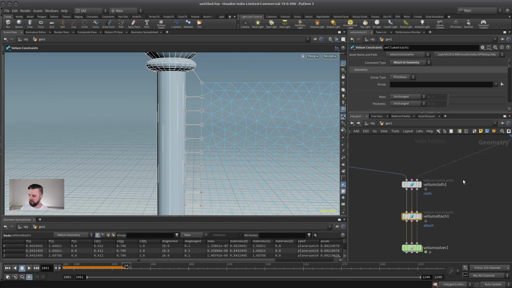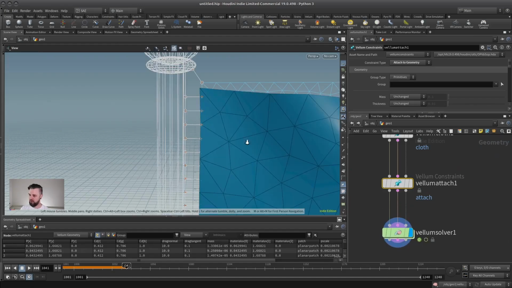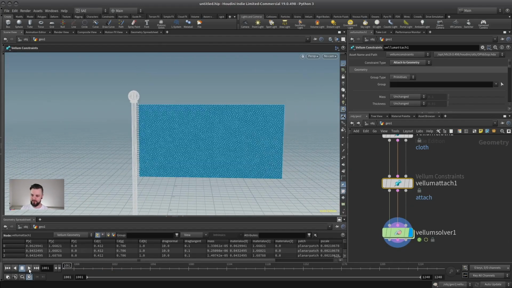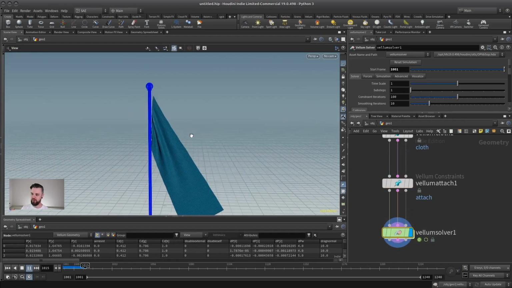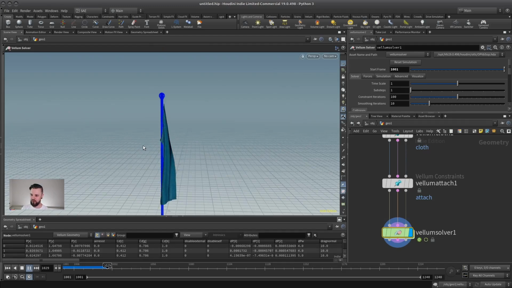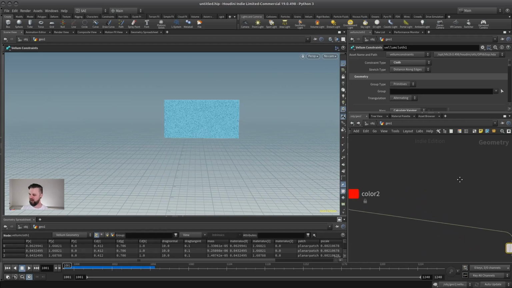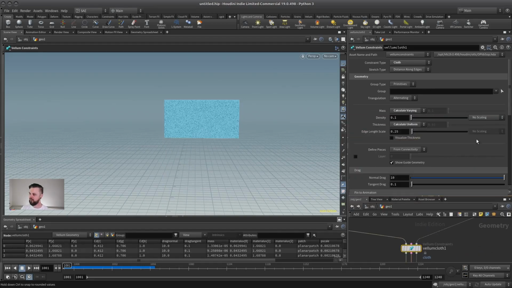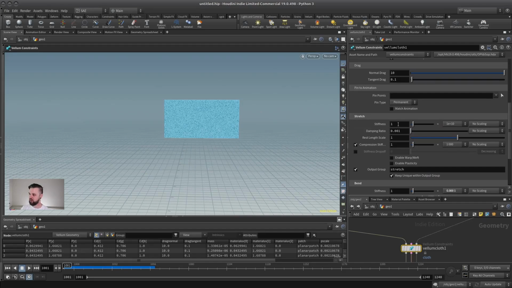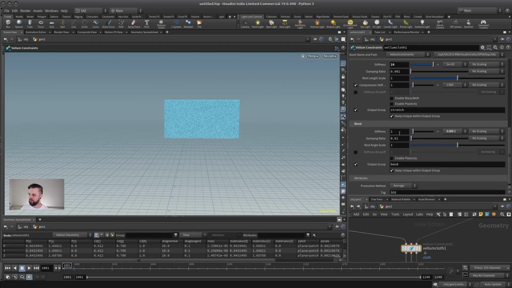Now if you look at the result now, it looks much better, because now only the edge is connected, and if you run this, the flag can freely fall down. It's just that we have to change a couple of settings because it's a bit too stretchy. That's of course partly because we have a lot of geometry. So let's make the stretch stiffness a bit higher. And maybe the bend stiffness we dial down so that we get more folds.